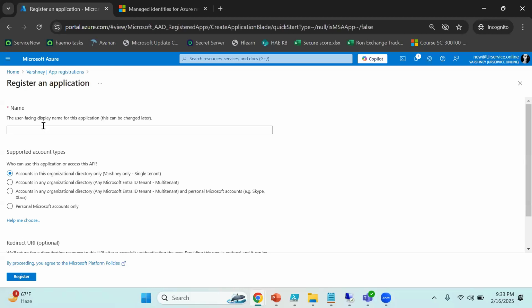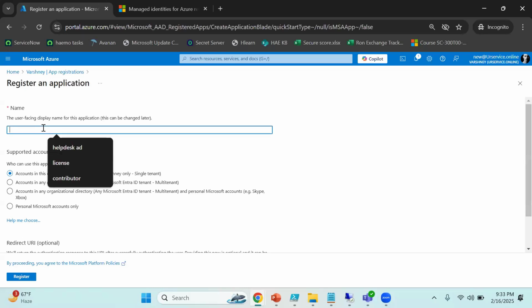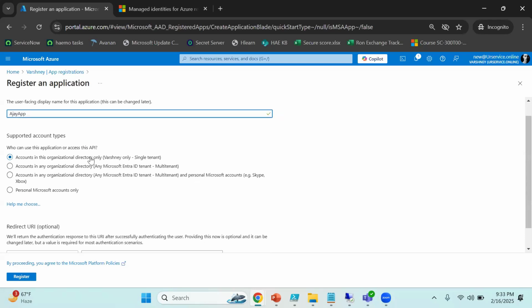So when you register an application here, come back to this part. Let's say we have this application called Ajay app. This is the name of your application. Now you are thinking the second way. You're not thinking about the client secret or the client ID. You are thinking that all the requests for authentication for my application should come to Entra. So you enter the name of this application.